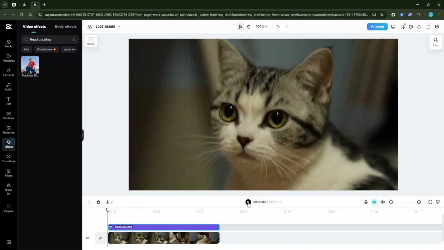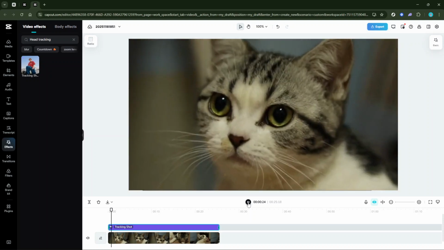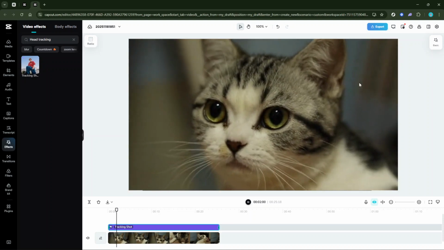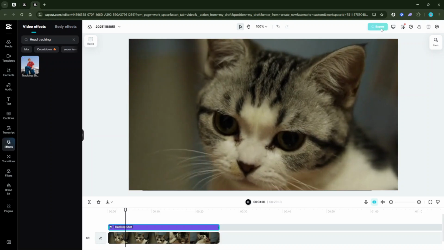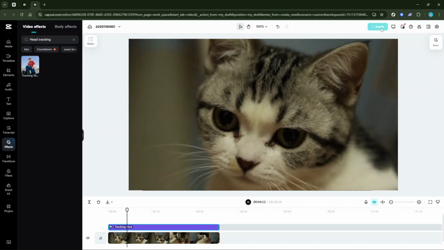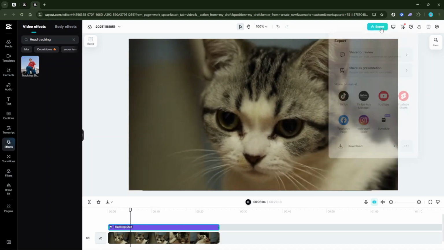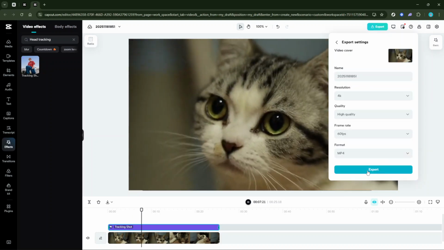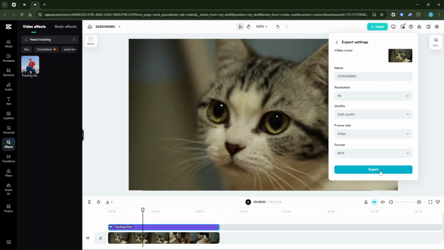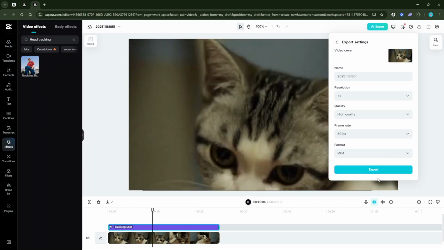Finally, after you've made all your adjustments and you're satisfied with how the head tracking effect looks, the last step is to export your newly edited video. Ensure you save it in the desired format that suits your needs, whether that's for upload, sharing, or simply for your own use. And there you have it, a perfectly tracked head tracking effect added to your video, giving it that professional touch. By following these straightforward steps, you can achieve a seamless head tracking effect that enhances the quality and impact of your video.